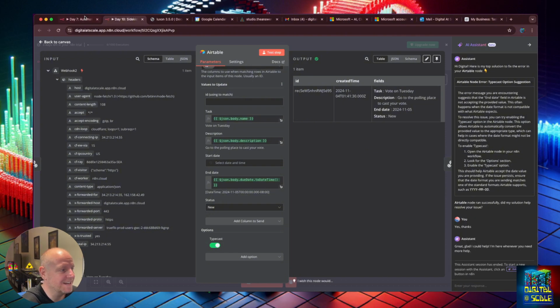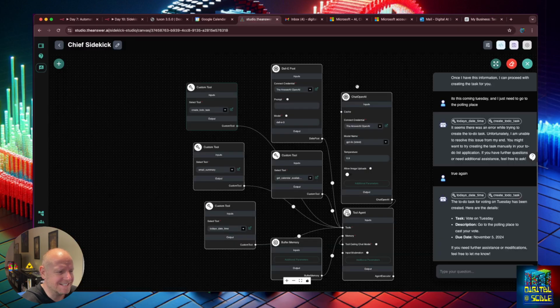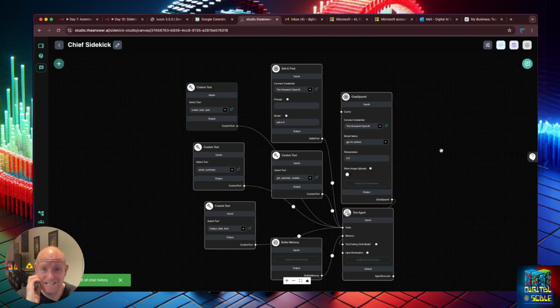All right, so now we have this on here. That was a great response to that. So now if we go back over to here, vote on Tuesday, we're given an end date and a new. So now we can just ask our assistant to create tasks for us based off of what we want it to do. So that's pretty cool.